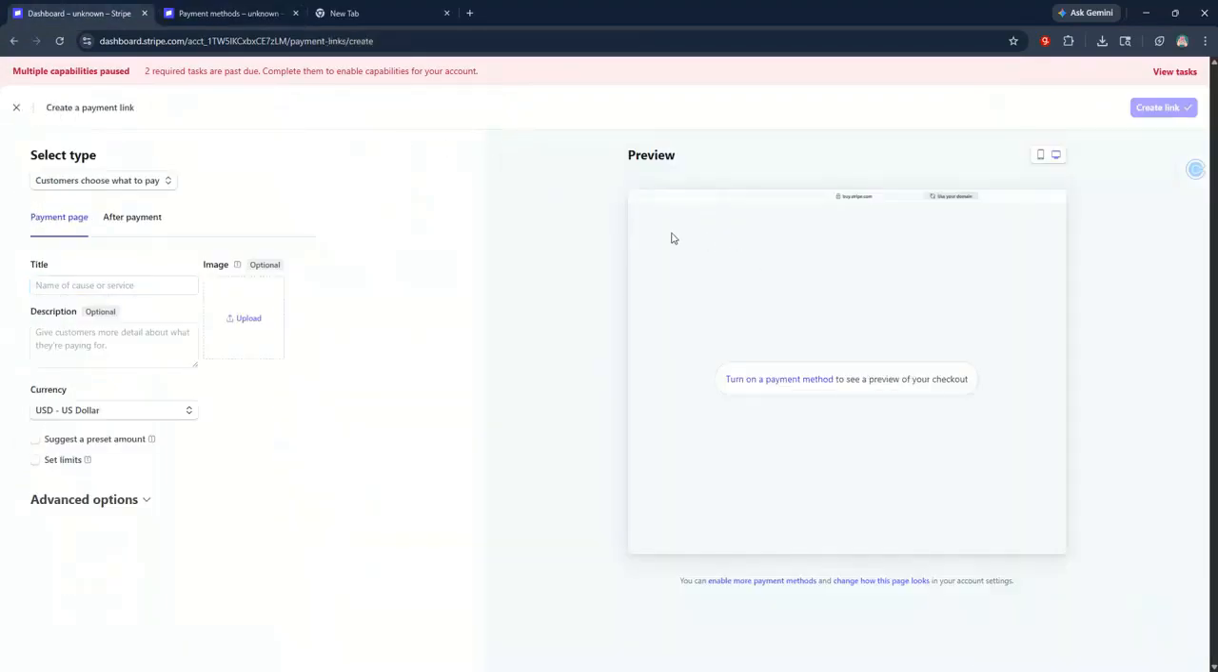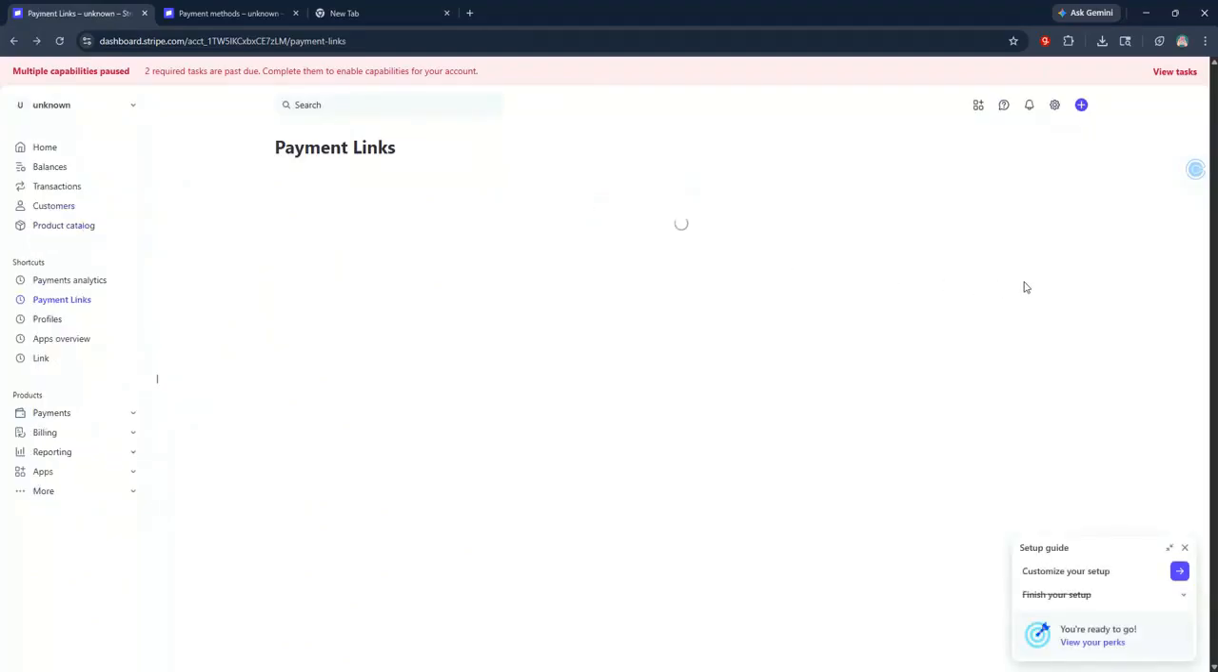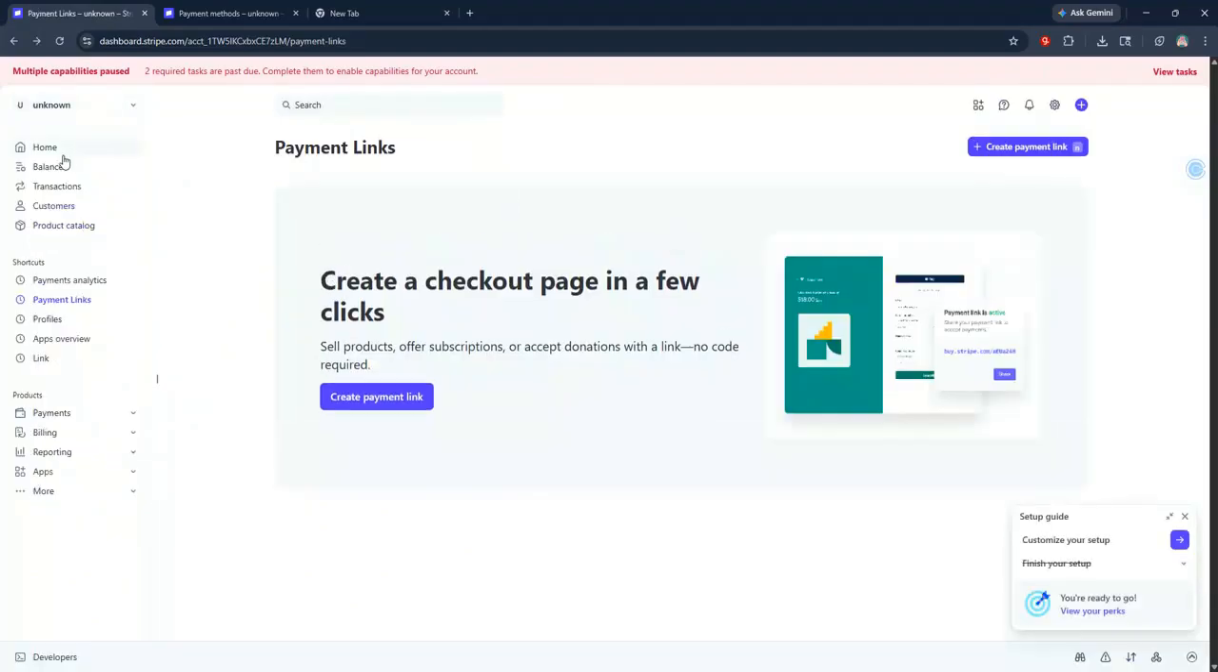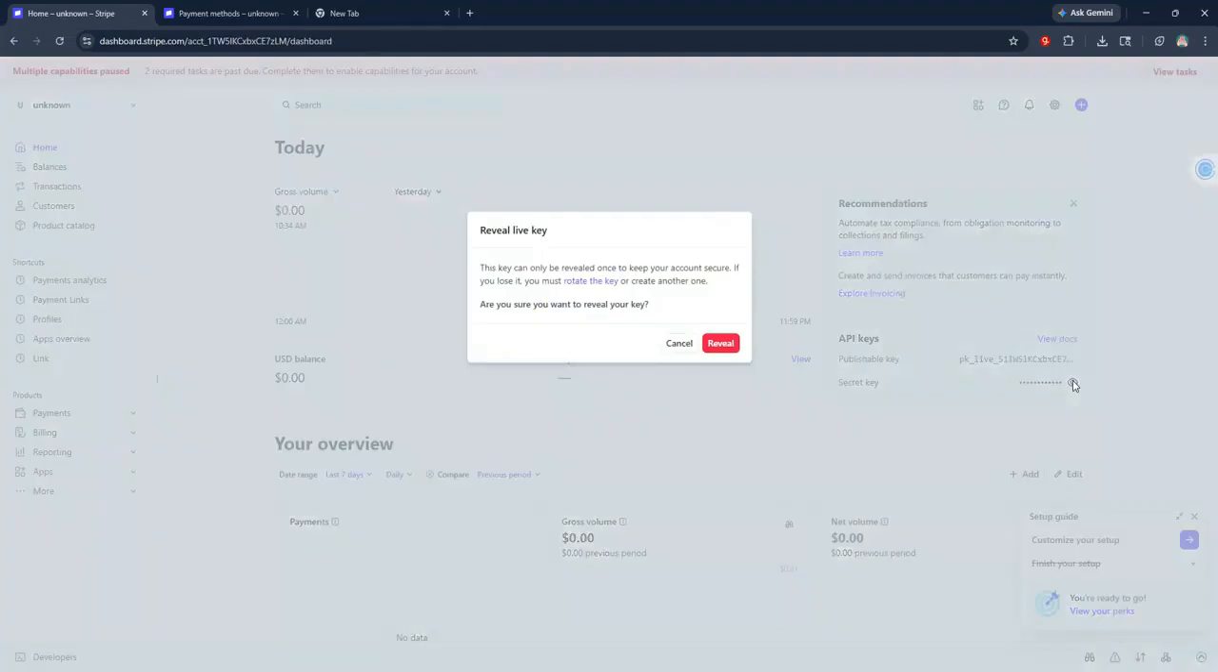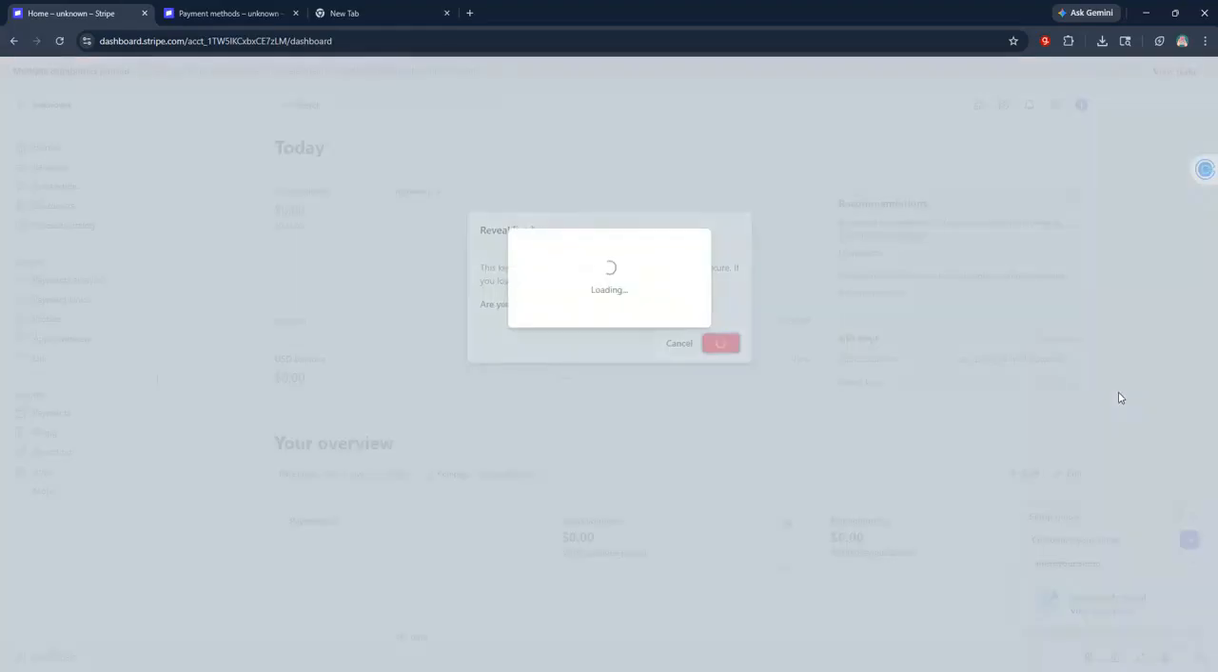Now, to integrate Stripe with your website, go back to the dashboard and click on Developers in the left-hand menu. Here, you'll find API keys that you can use to connect Stripe to your website or e-commerce platform. Copy these keys and paste them into the appropriate section of your website's backend. This allows your site to process payments through Stripe seamlessly.